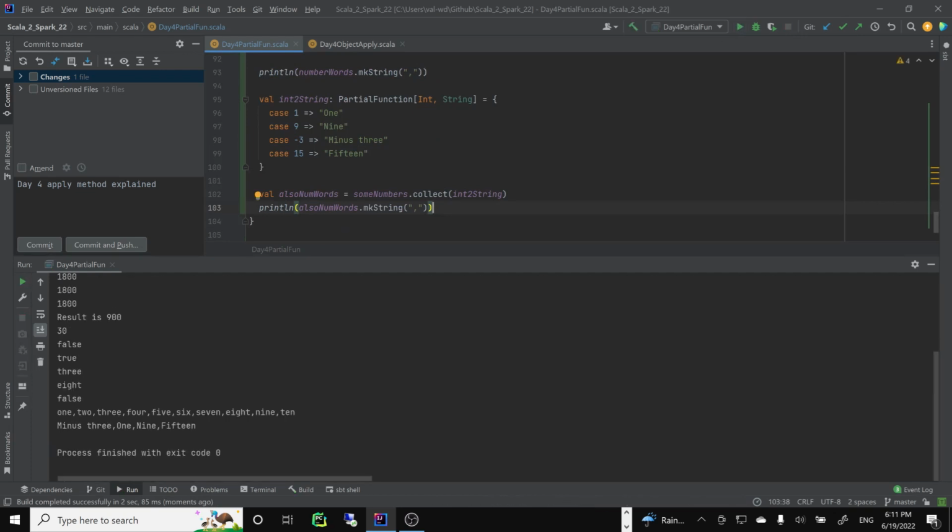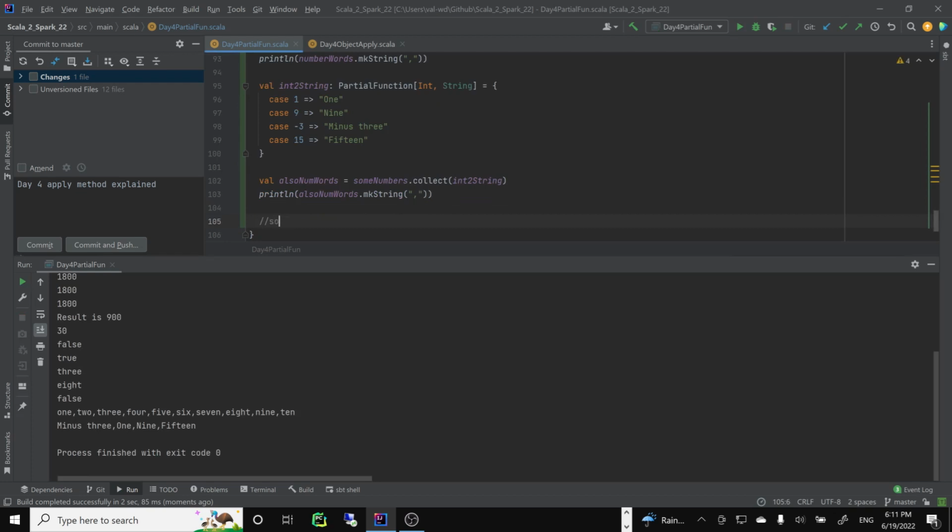Yeah. So minus 3, 1, 9, 15. Again, so it filtered. So collect filtered only those which had a definition, and then mapped using the int to string partial function. Okay, so obviously you could do this map and filtering separately, right?